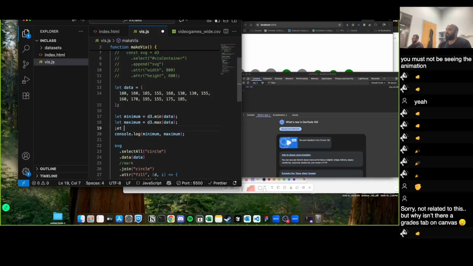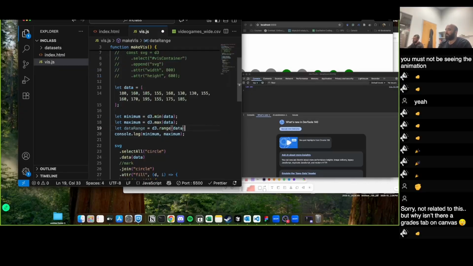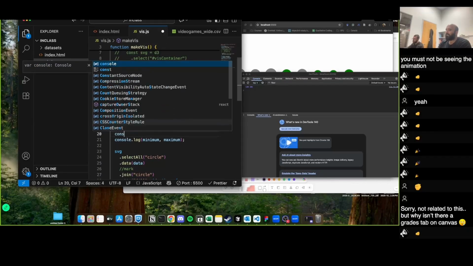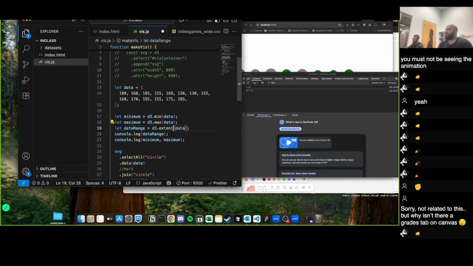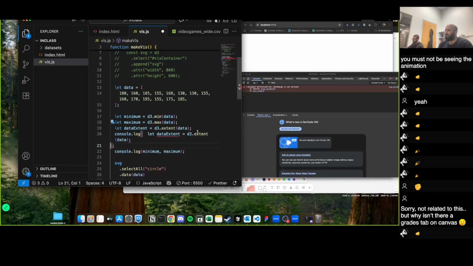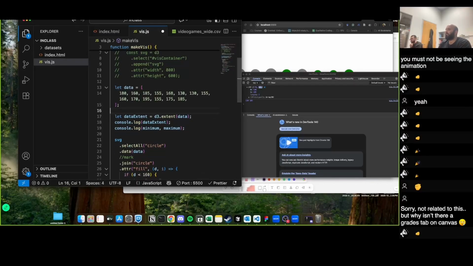You can also just get data range and say d3.range data. It gives you both as an array. Oh, extent, data extent, sorry, my memory. And then you want to print, and this gets you the same as an array. So the first item of this array is the minimum, and the second item is the maximum. So we're just going to use the extent, because that's one fewer line of code.